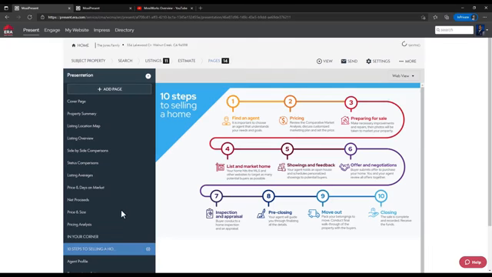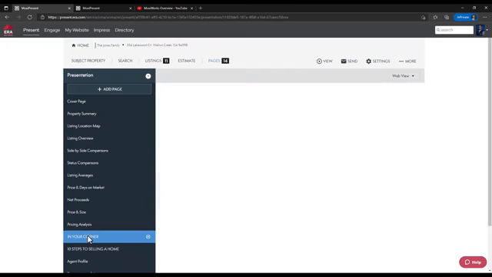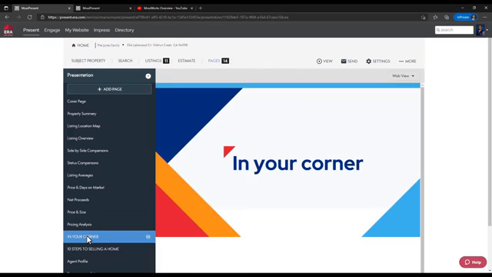Automatically updates and saves. If this is open on my customer's screen, they just have to refresh their page to have these new elements. Now let's talk about creating a new page. You have the option under Add Page to create new. And then you have two options here.